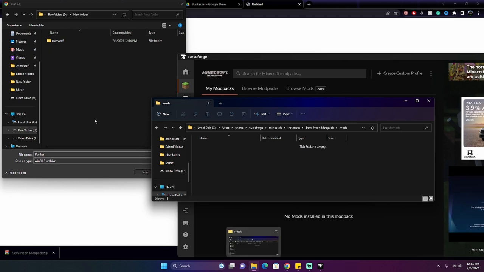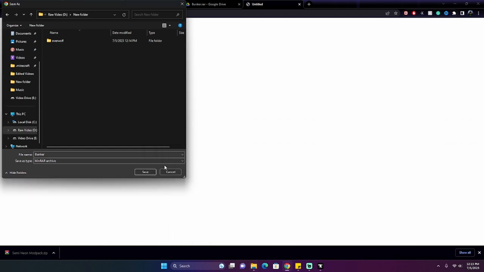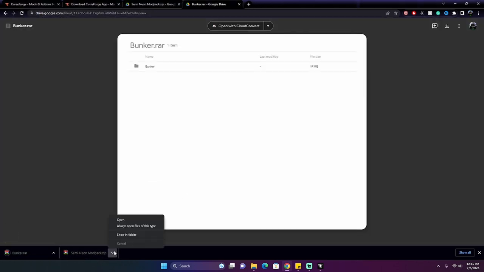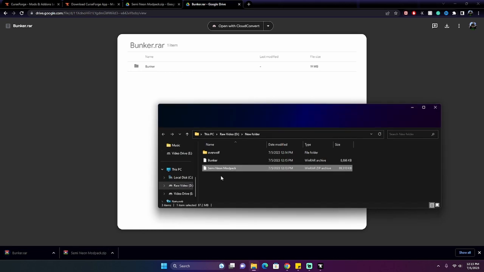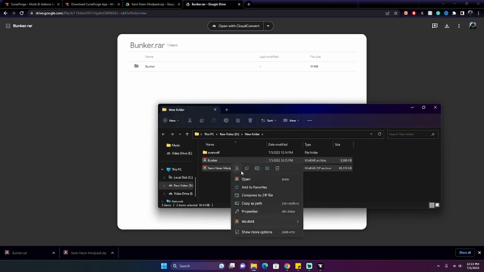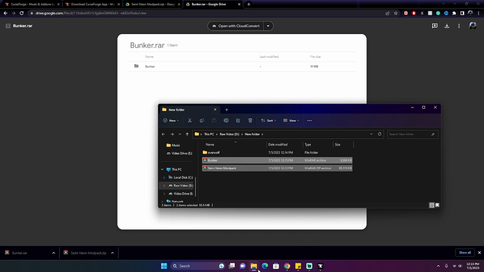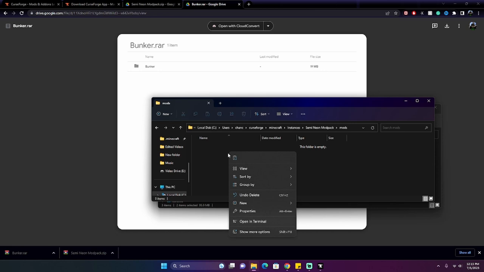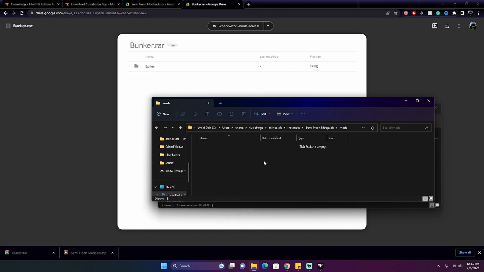Alright, so we're going to take, okay, save that in there, too. Show in a folder. This has gone a little worse than I was expecting. So we're just going to copy both of these. And then we're going to go back to our window here, back to our mods window. We're going to paste that one.